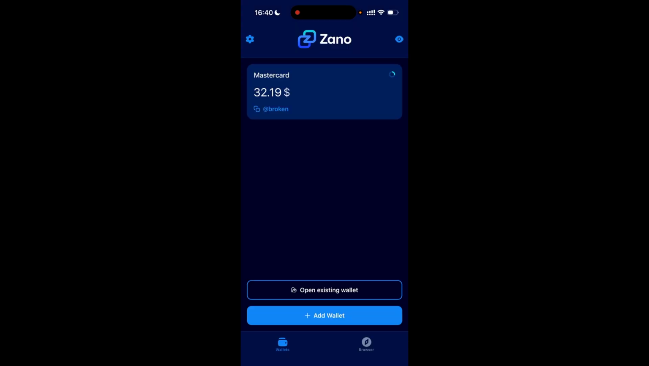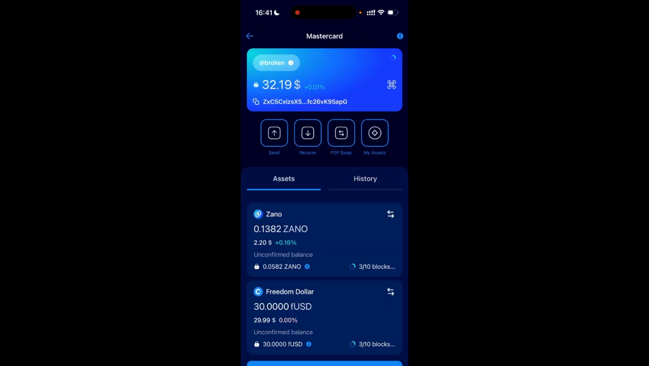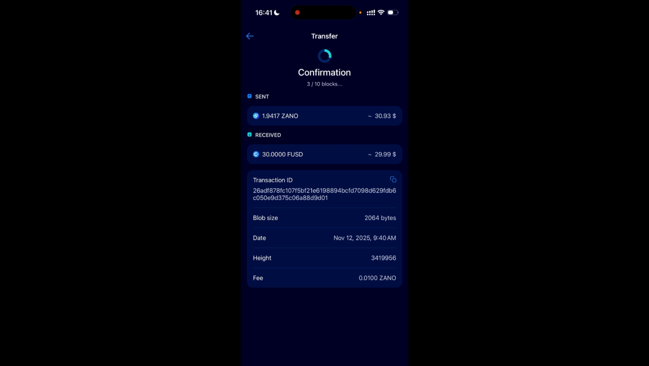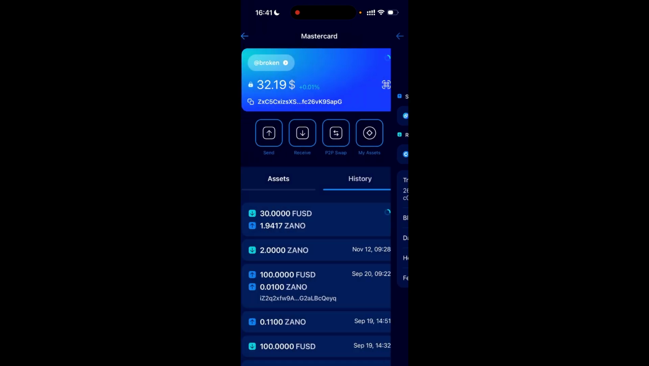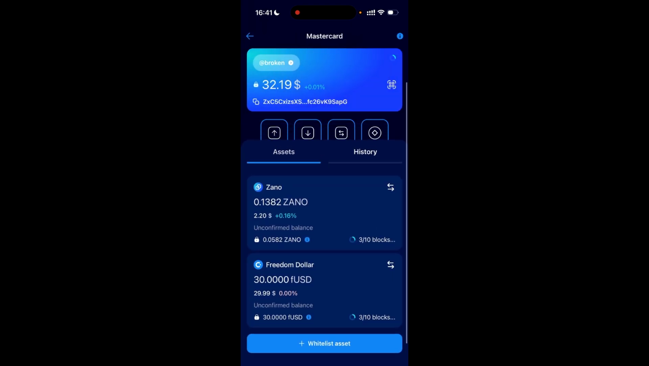Okay, now that the swap is complete, if I go back to my wallet, go to History, as you can see, I am now receiving 30 fUSD for the amount I've swapped. I can see that directly in my wallet here. As you see, 30 fUSD is my unconfirmed balance.